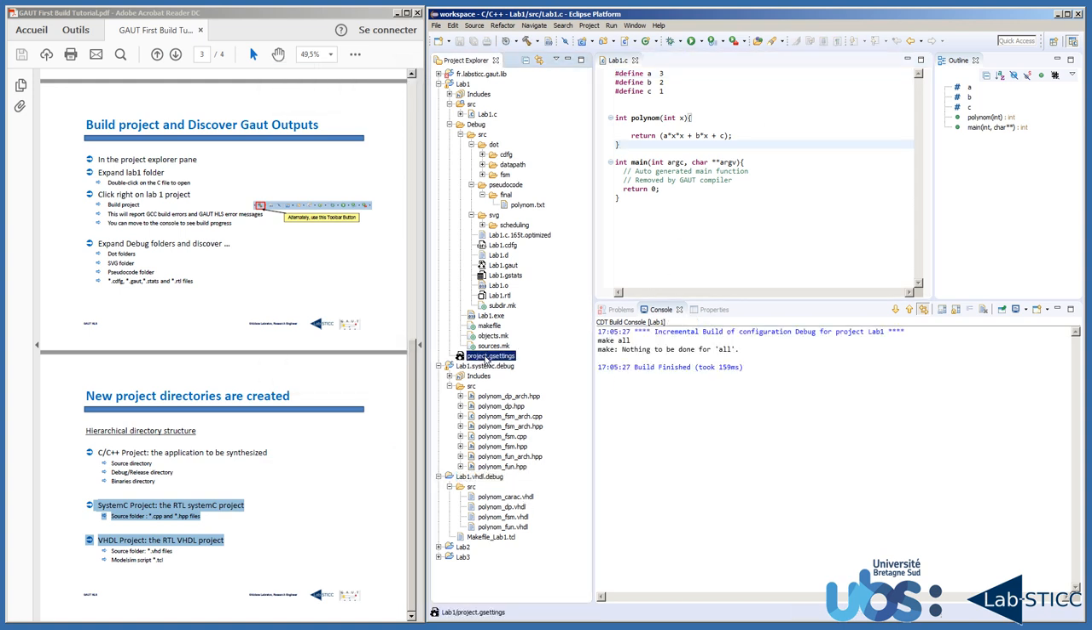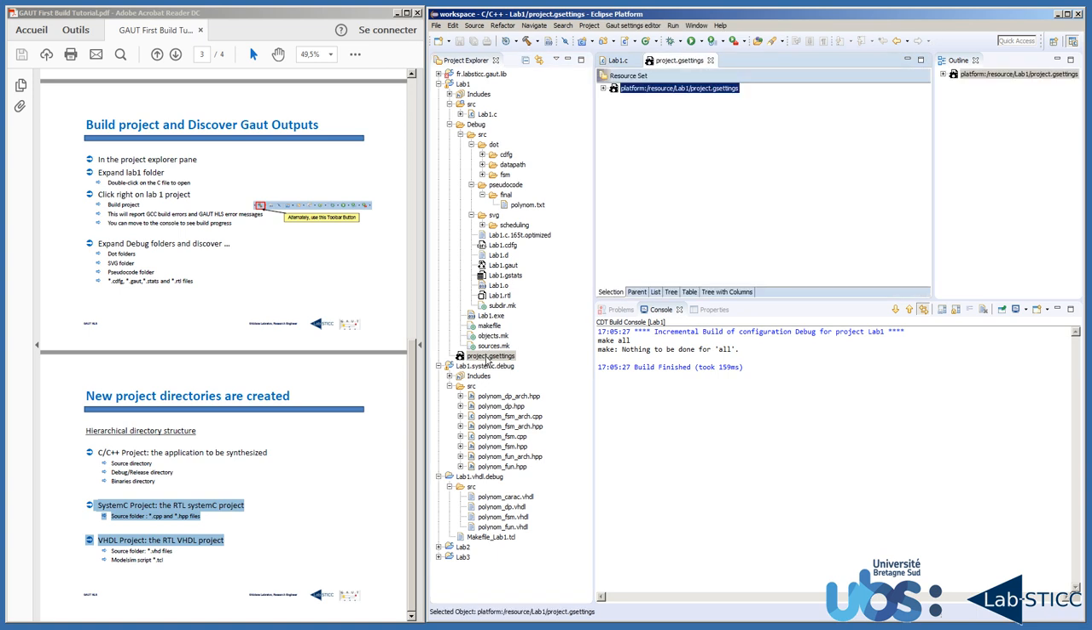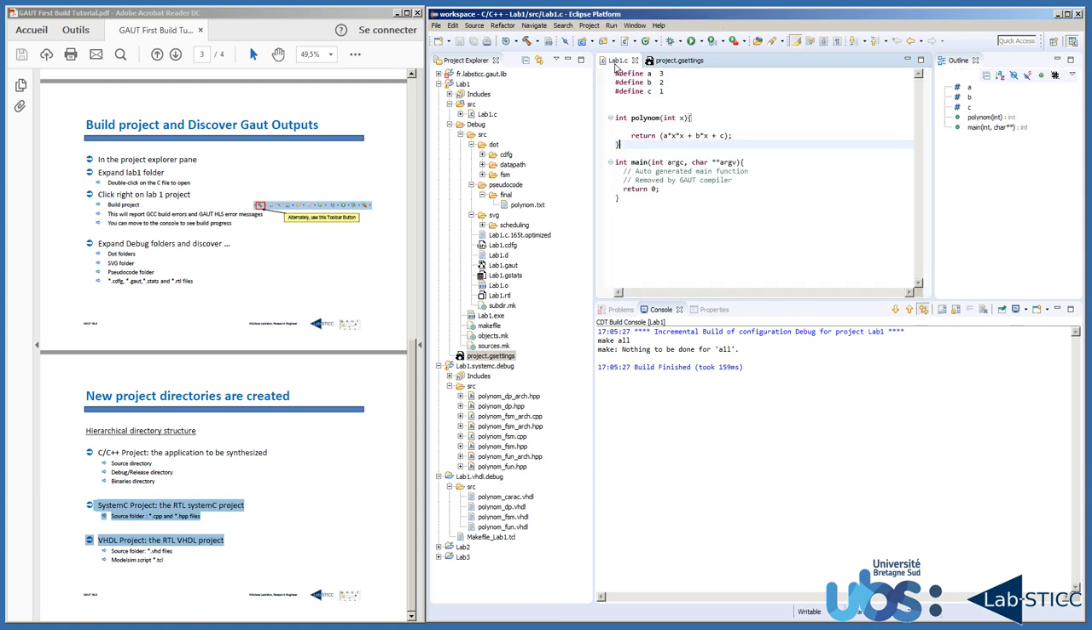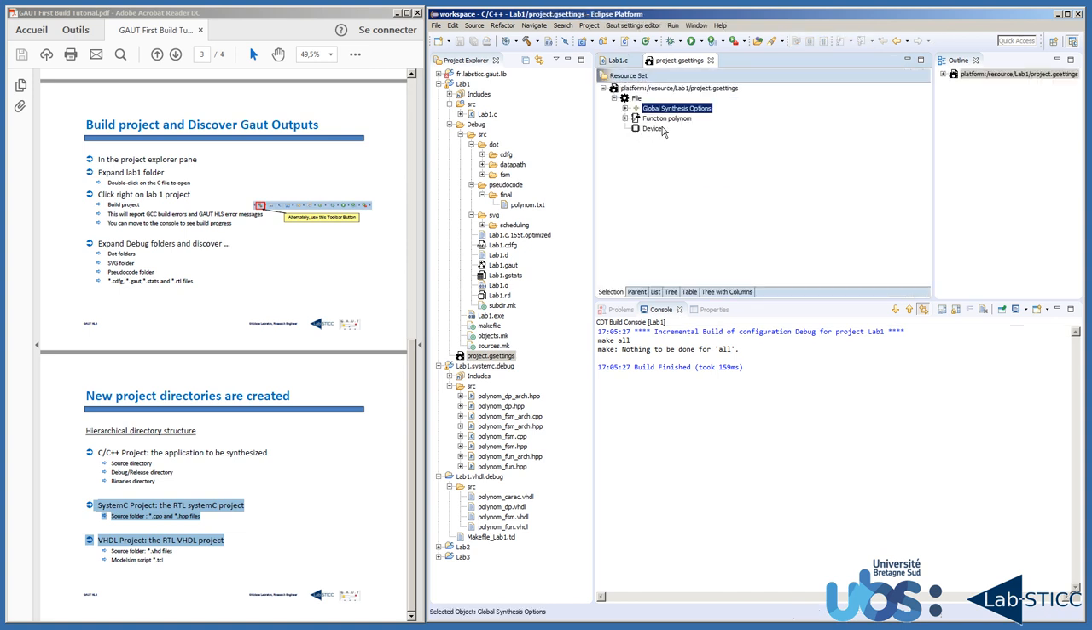The project.settings file is a configuration file generated during the first build. Double-click to open it, and you can see that it contains all the synthesis options that can be specified for high-level synthesis, for the global file and the specific ones for each function. As you can see, we have a polynomial function, and we retrieve here the polynomial function with its synthesis options.